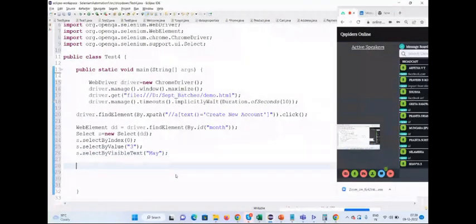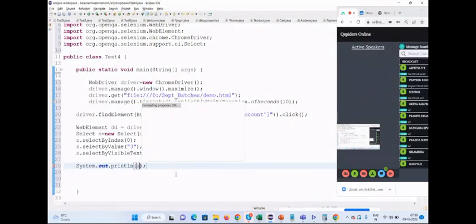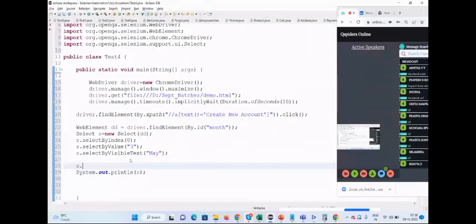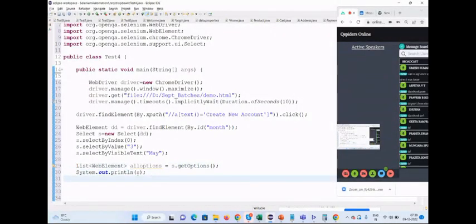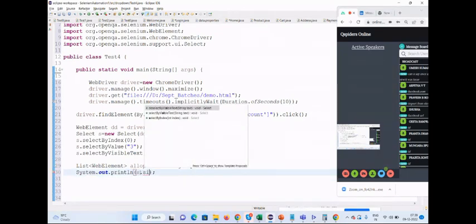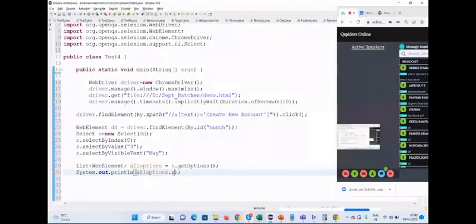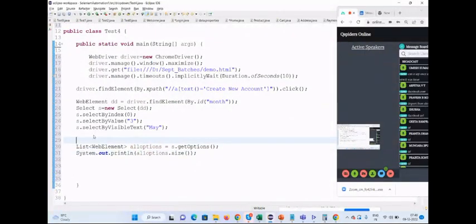I want to print the count. The size method, no, first I have to use a method called getOptions. Store it inside one reference variable. Then s.allOptions.size method, which helps you to count. This is used to count the options.